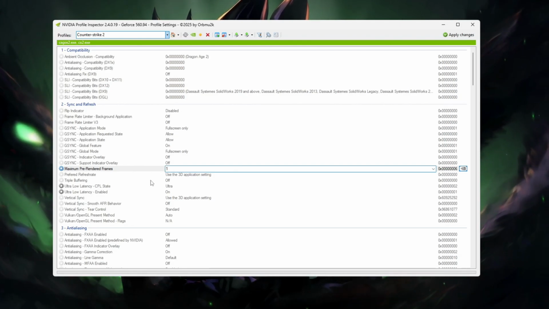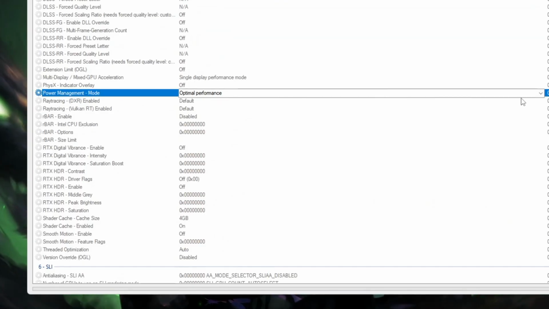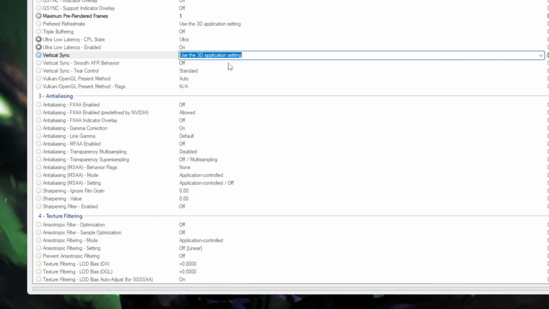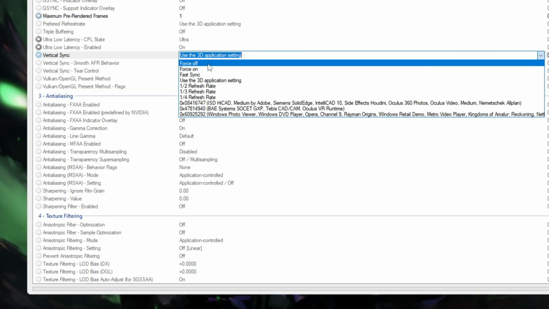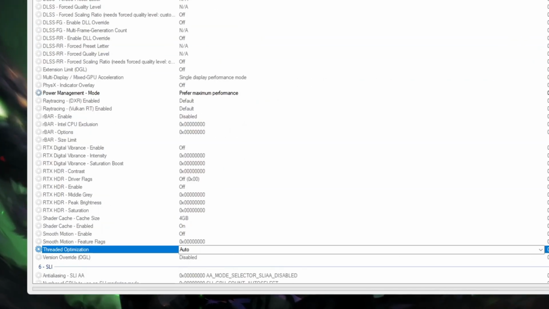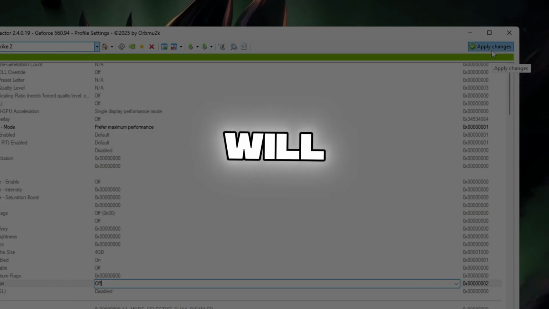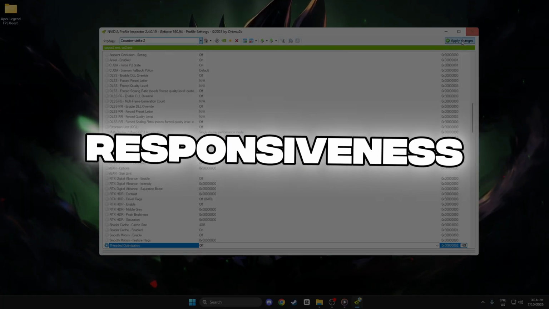Maximum pre-rendered frames: 1. Power management mode: prefer maximum performance. Vertical sync: force off. Threaded optimization: on. Triple buffering: off. Click Apply changes on the top right. This will reduce latency and increase responsiveness.